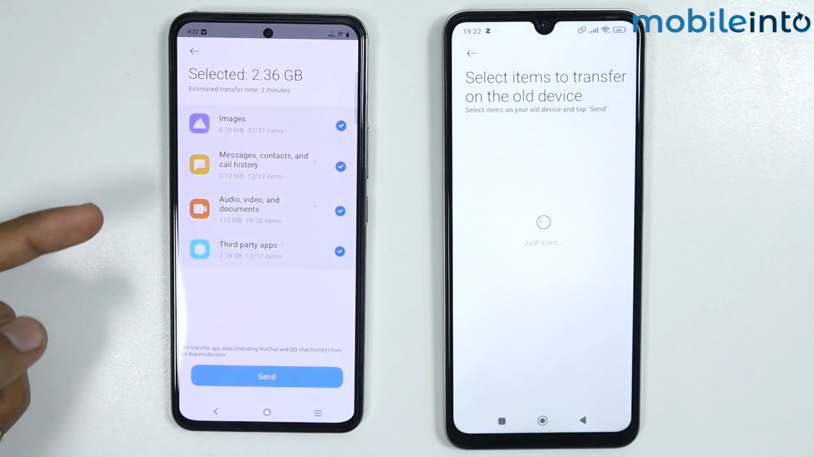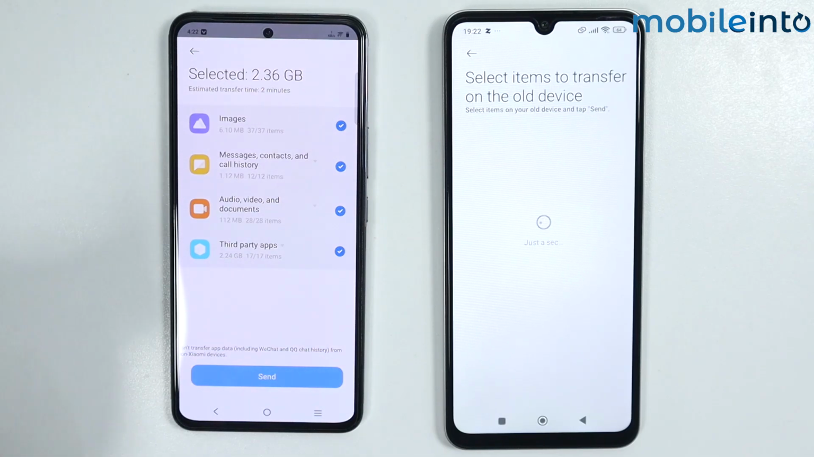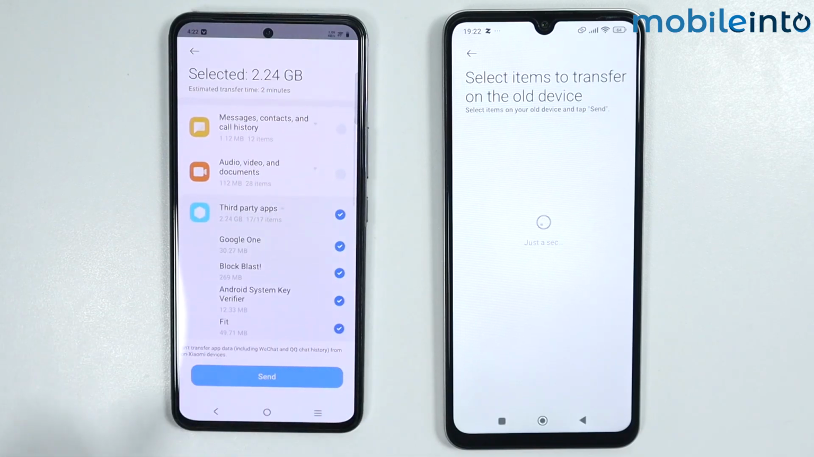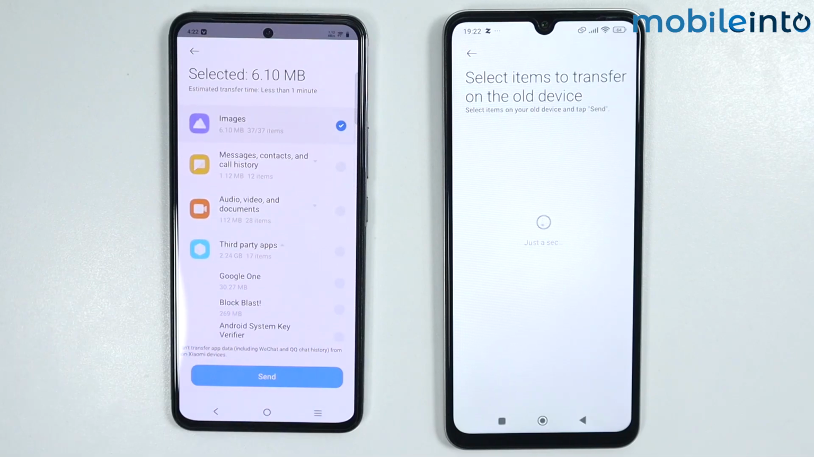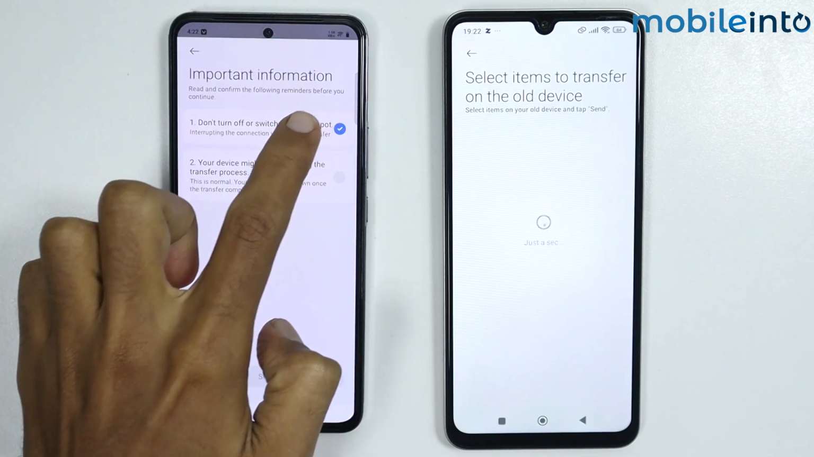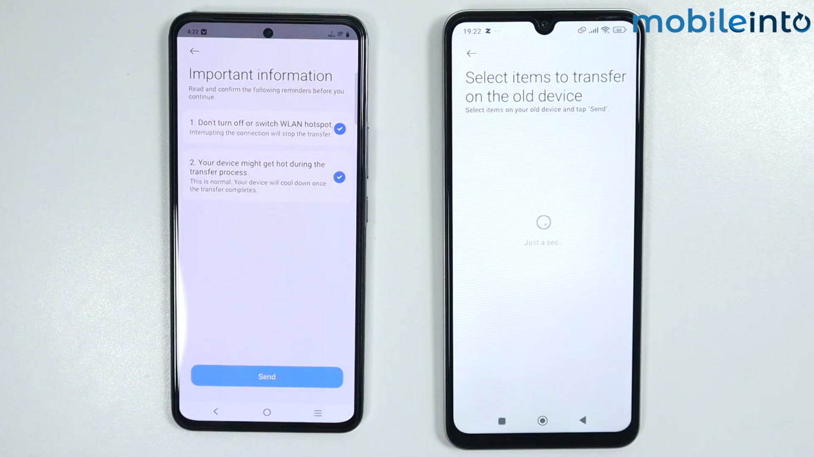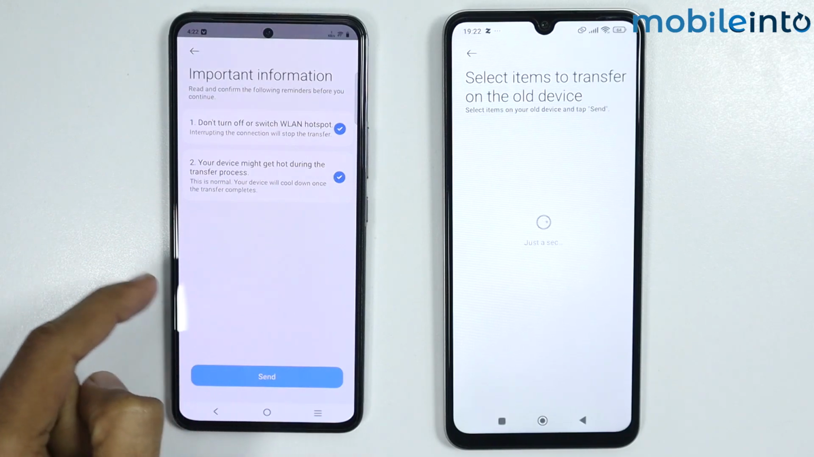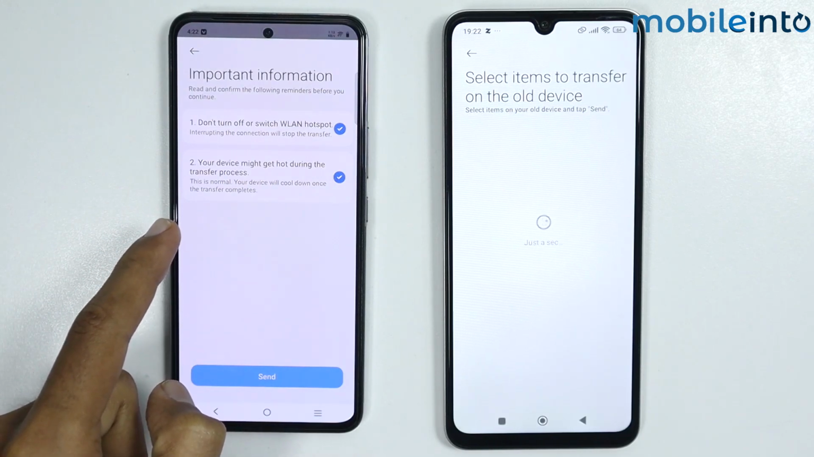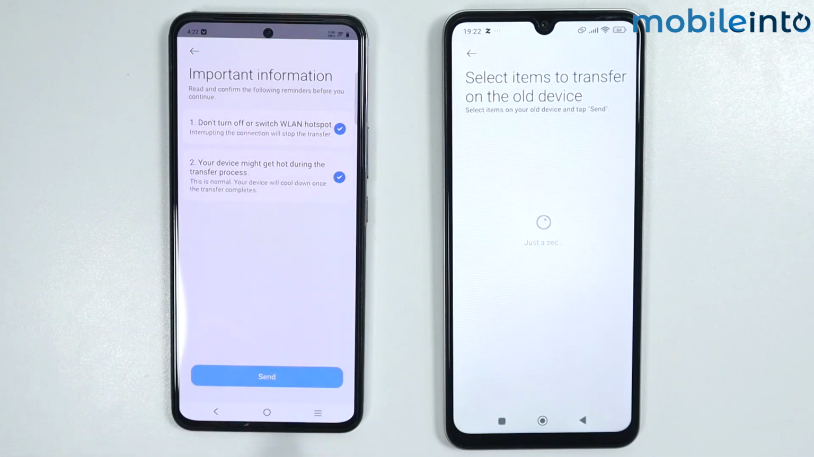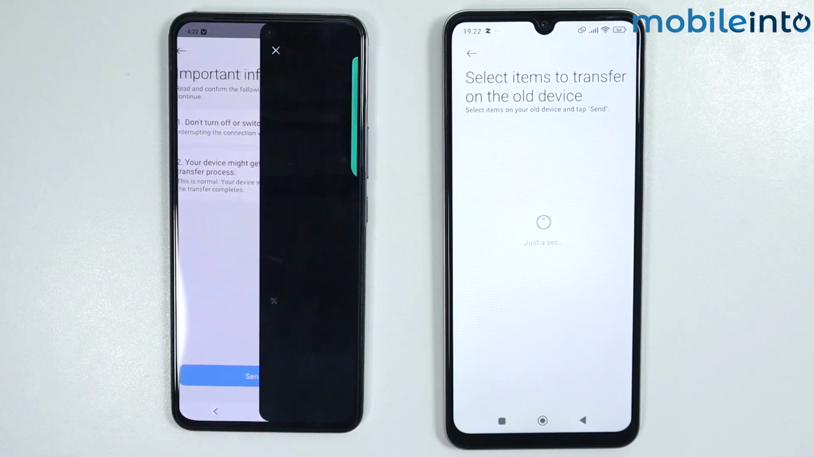Now from here on the Android device, just select the data you want to transfer. Now from here, I will only select the images. Now from here, just tap on send. Now from here, just select both these options. Now as you can see, it is saying do not turn off or switch WLAN hotspot off, and also your device might get hot during this transfer process. So just tap on send.